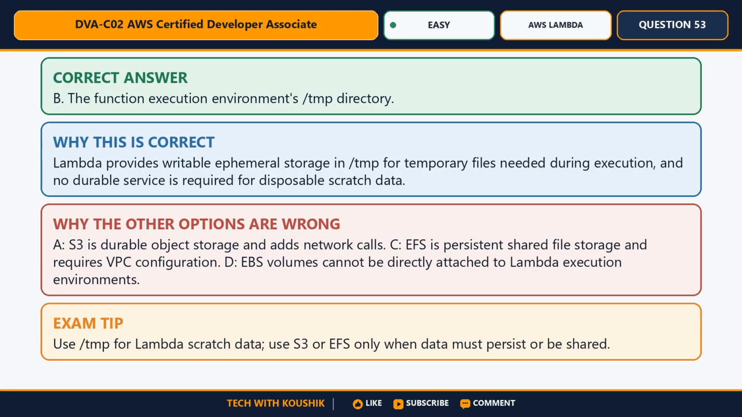The correct answer is B. The function execution environment's /tmp directory. Here is why. Lambda provides writable ephemeral storage in /tmp for temporary files needed during execution, and no durable service is required for disposable scratch data. Why are the other options not correct?